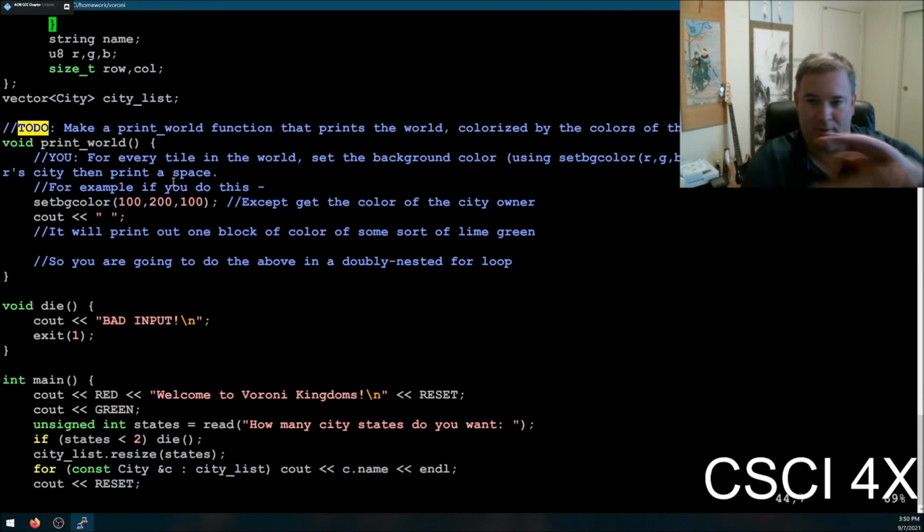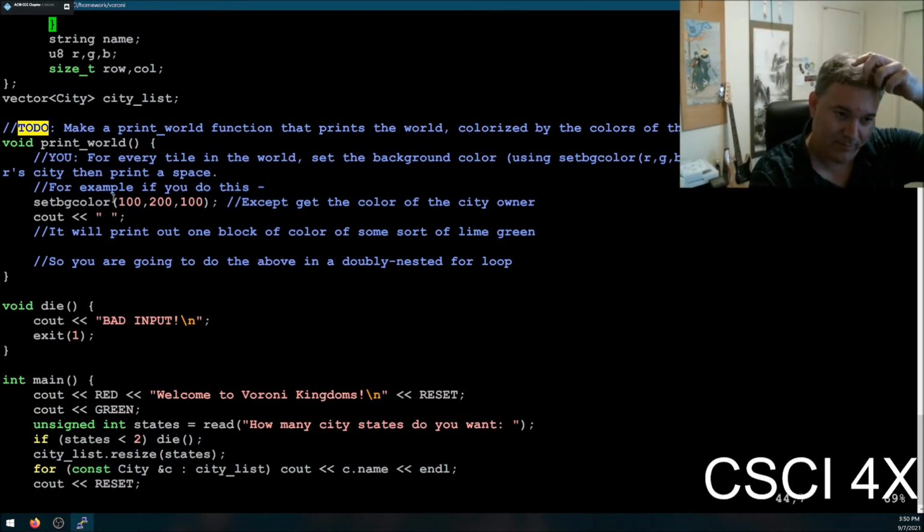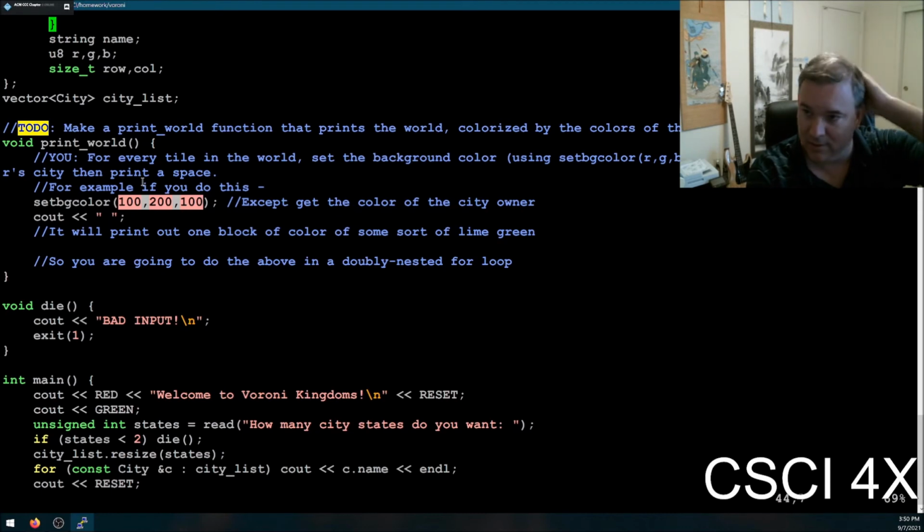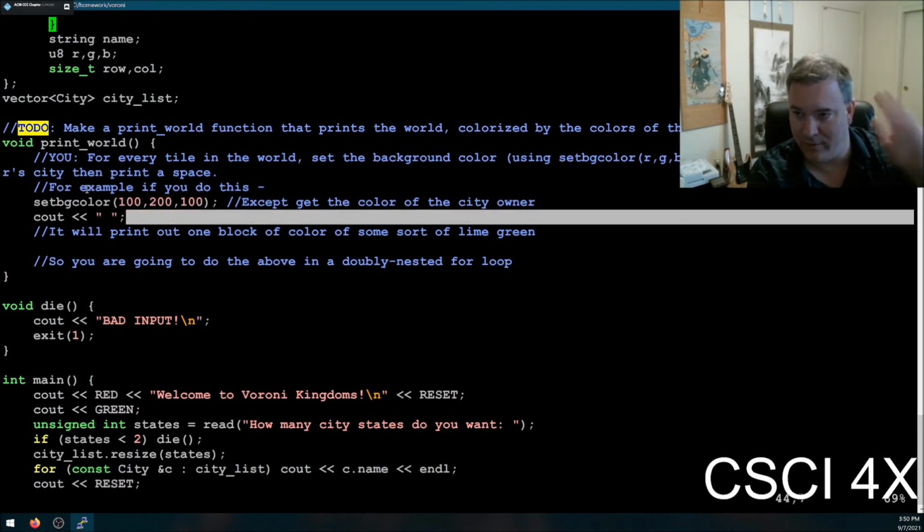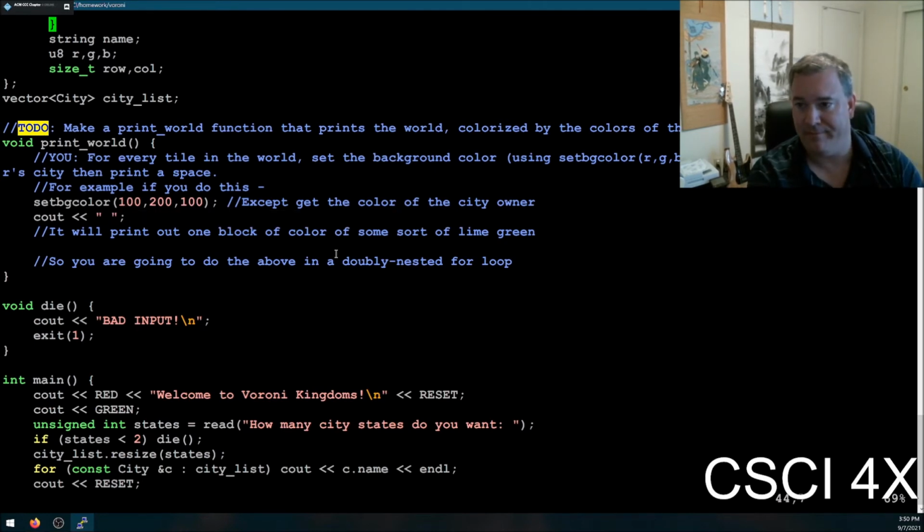a doubly nested for loop, for every row, for every column. Print the color of the owner. Get the owner, get the color of the owner, set the background color to the color of the owner, and print a space. At the end of every row, hit return, hit enter. And that's it. Do you guys think you can do that in 2 days, or do you want a week for it?